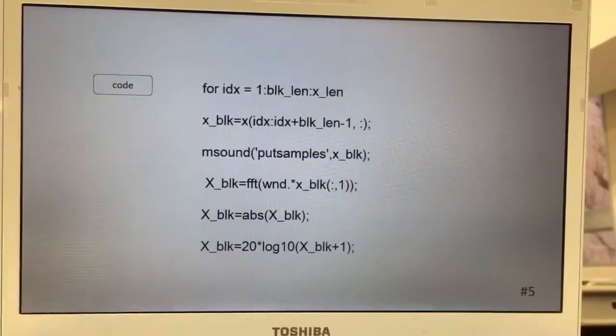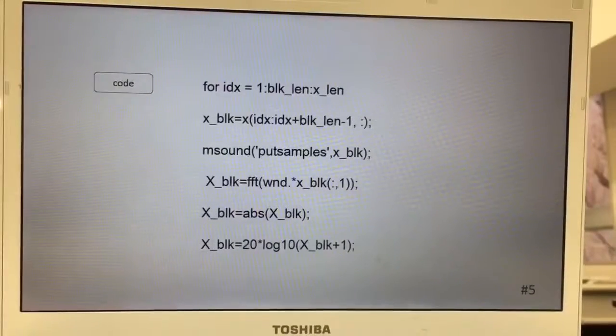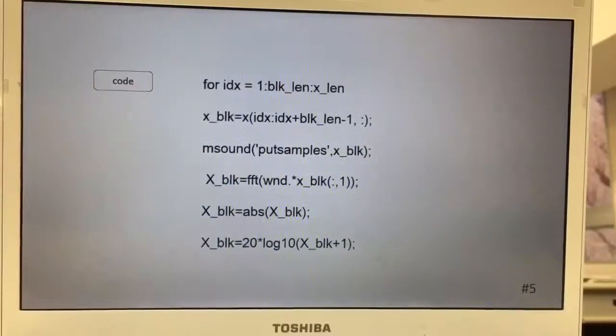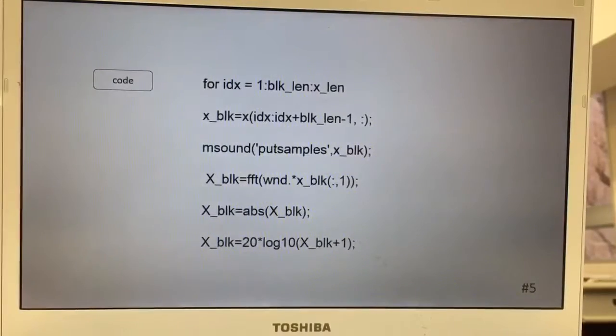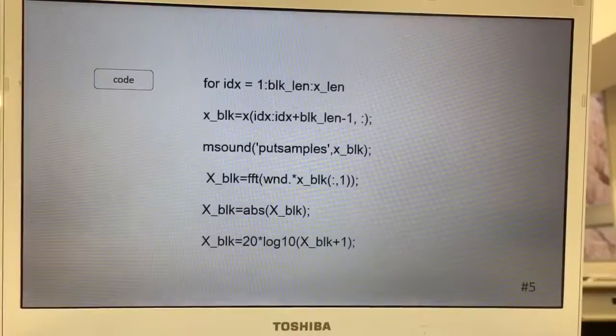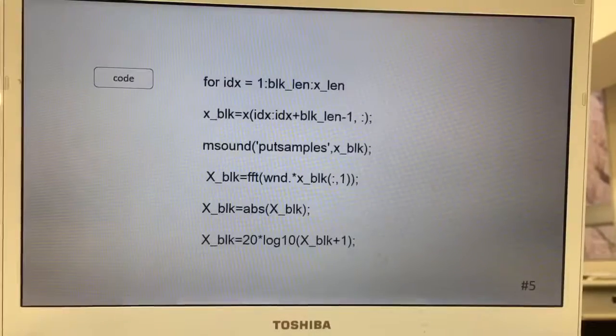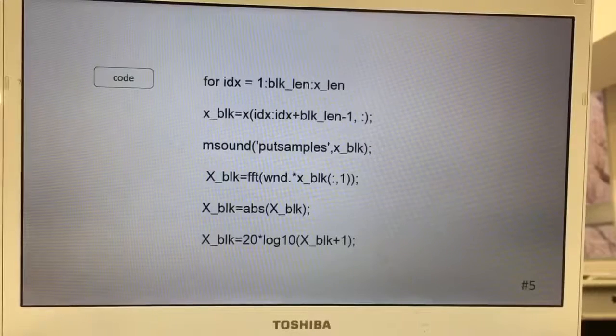We send the sound card some music in the first line of code. The second line represents extracting a block of the song. And then we send the current block to the sound card using msound. And we use the Fourier transform with the FFT function to compute the spectrum of the block.